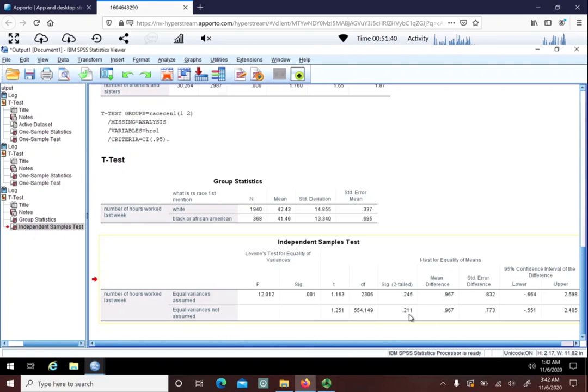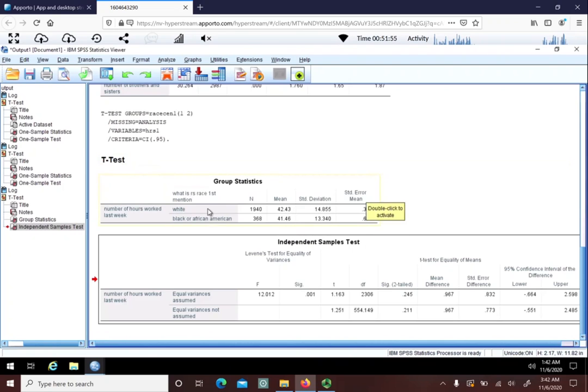And remember, the null hypothesis would be that blacks and whites work an equal number of hours per week. So the difference between 42.43 and 41.46 in this particular sample is not big enough that we can conclude black and white individuals work a different number of hours per week on average.